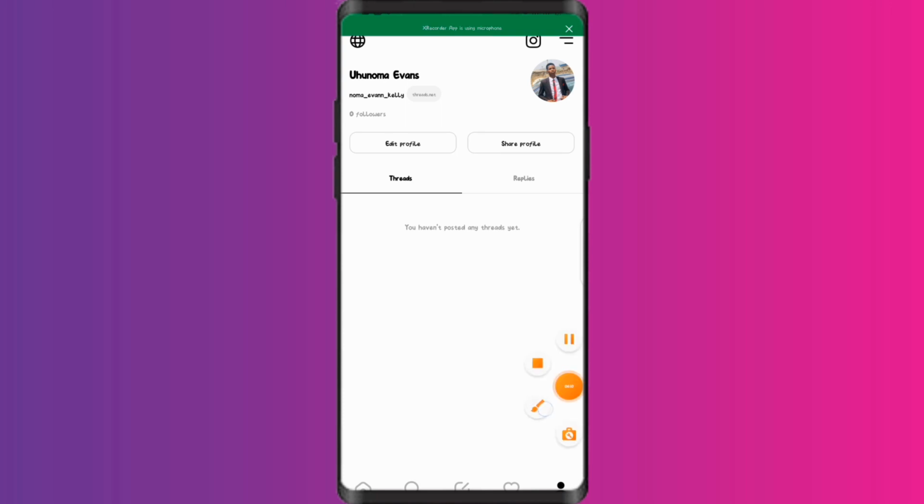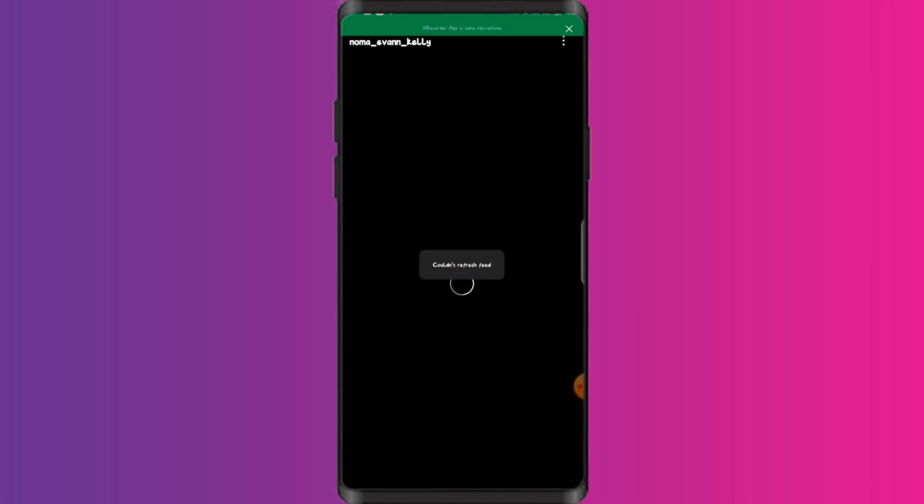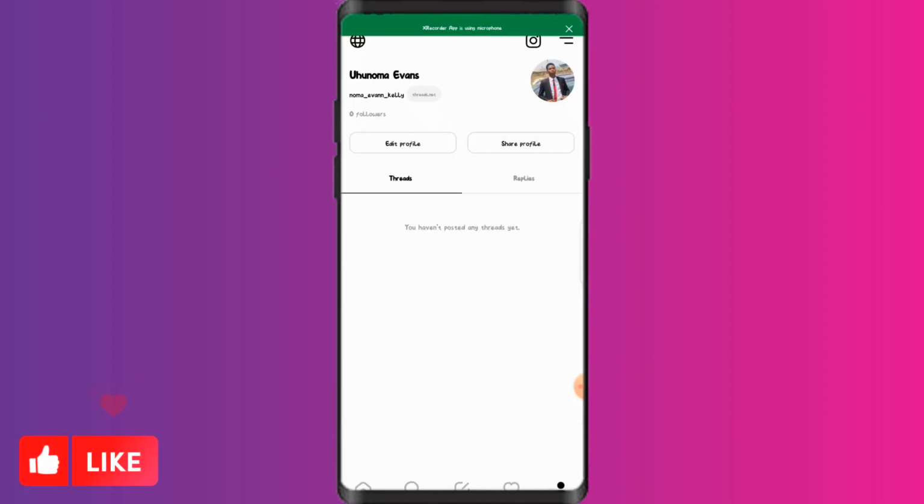Now if you click on this Instagram icon right here, it is going to take you back to Instagram. So if you click on it right now, it's going to take us back to our Instagram account. So this is how Threads works. I believe this video was able to open your eyes to how Threads works, and how you can make use of it.